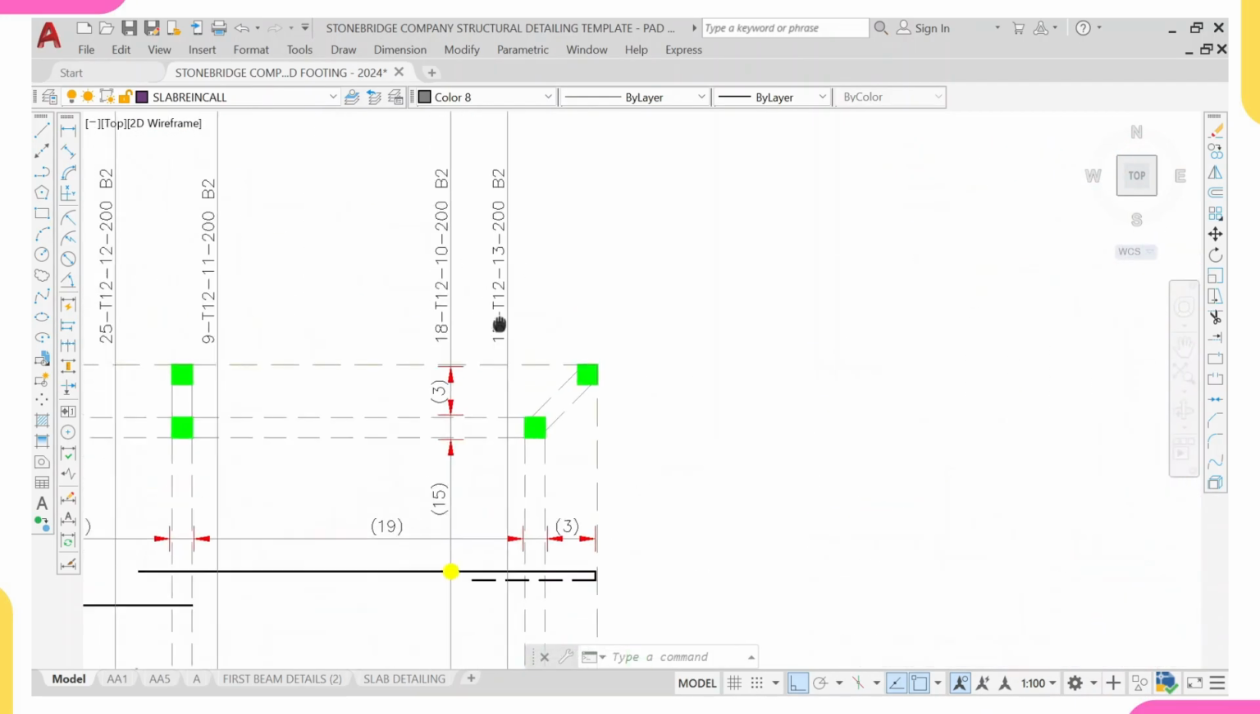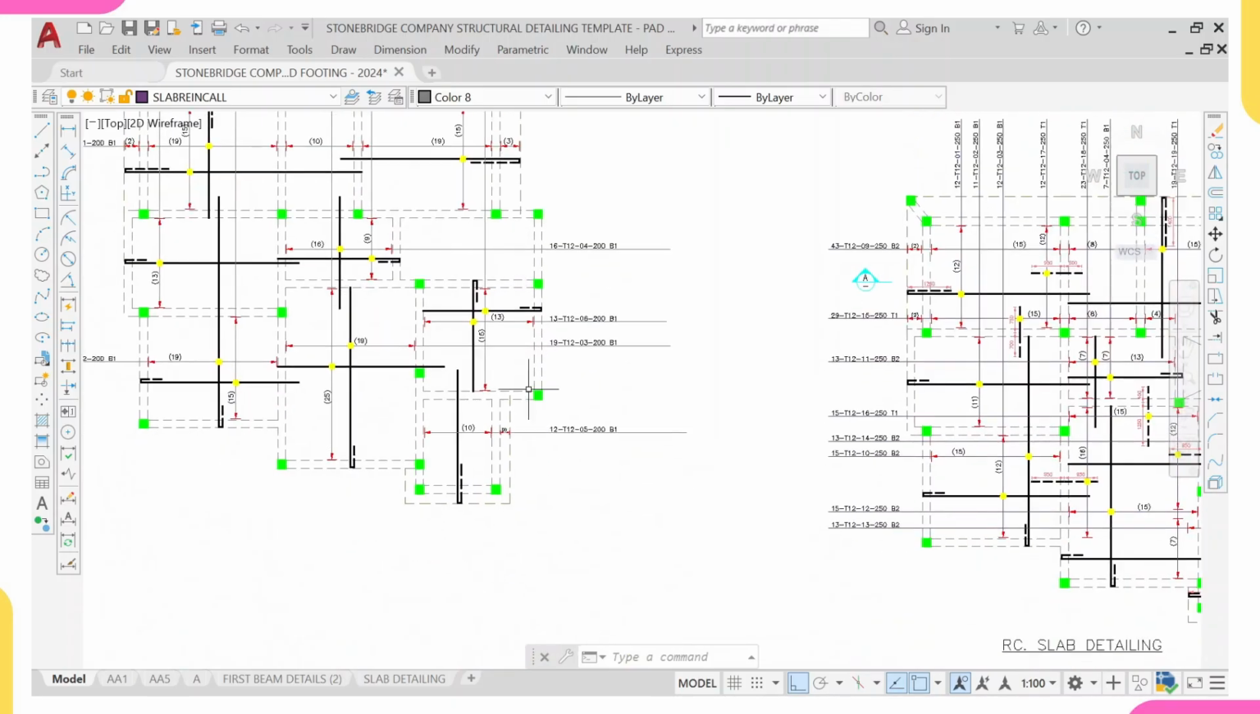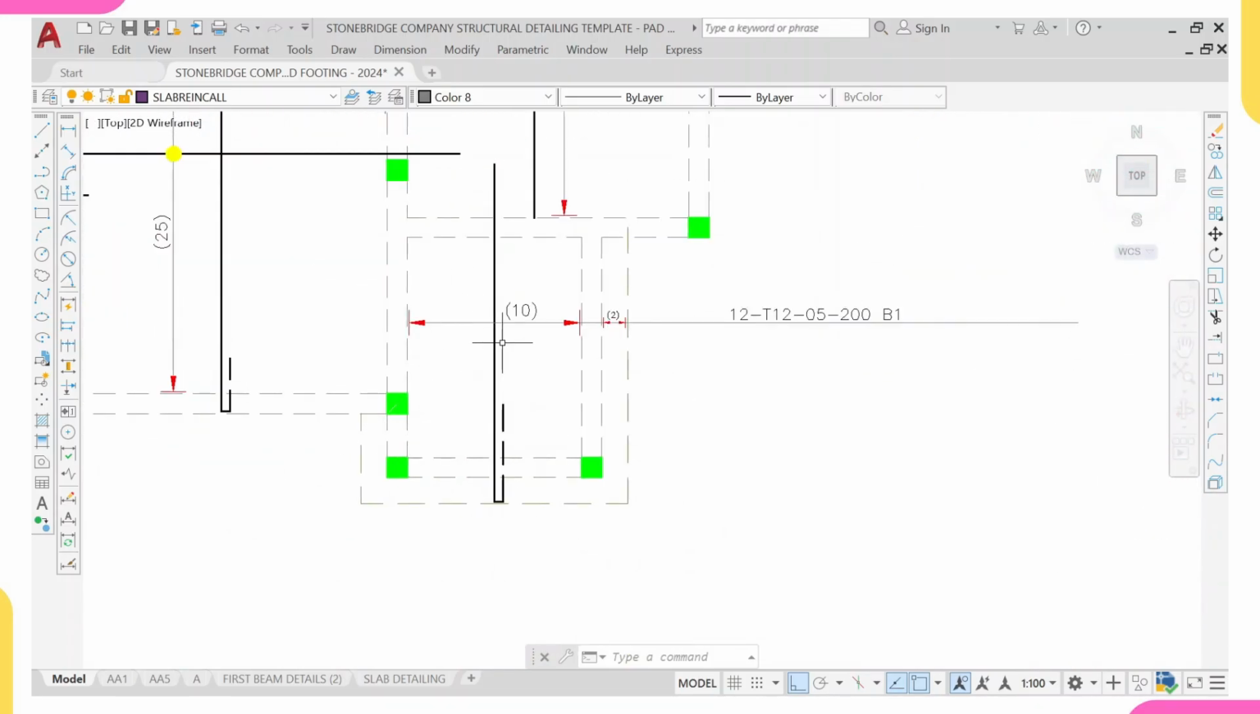So if you look at it, to 15, and the bar mark is 13, 200 B2, and this is it. So right now, what we want to do is detail this area. Remember, we're having a cantilever here, so we want to detail here. In detailing here, we'll be having two types of reinforcement.